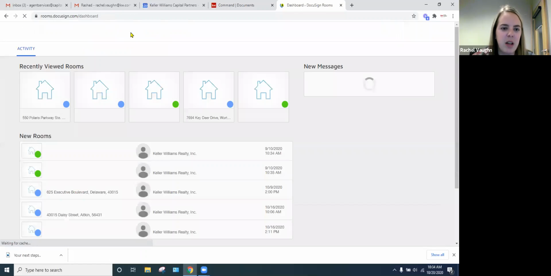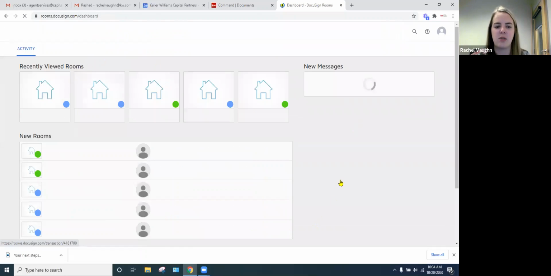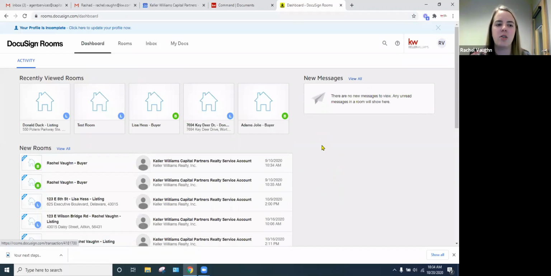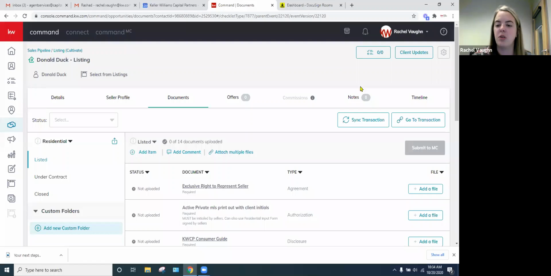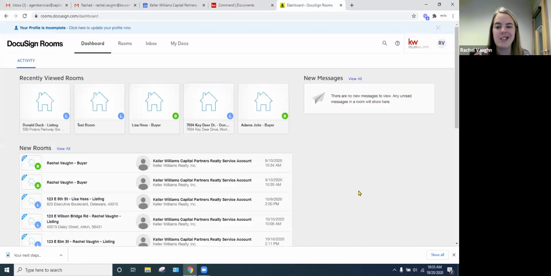I just had something I wanted to tell you guys, and I forget. Yes, I remember now. So let me show you. This is the dashboard. If you're logging into DocuSign, which major thing I forgot to tell you, you can do it from Command every time. You can go to transaction every time if you want to, or if you're just going straight into it, you go to realestate.docusign.com. DocuSign.com will not work for us. It's got to be realestate.docusign.com.